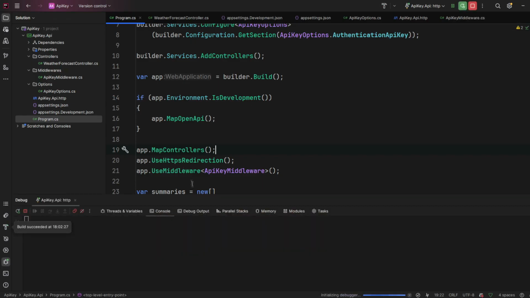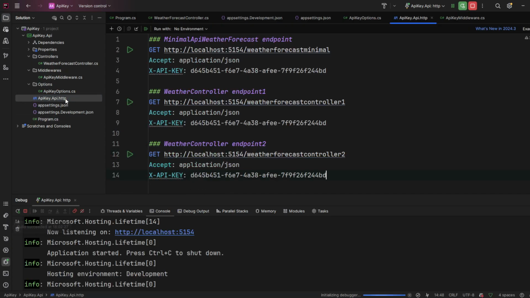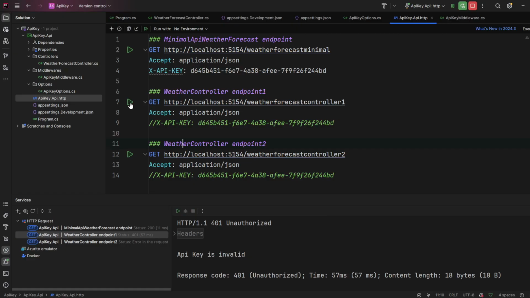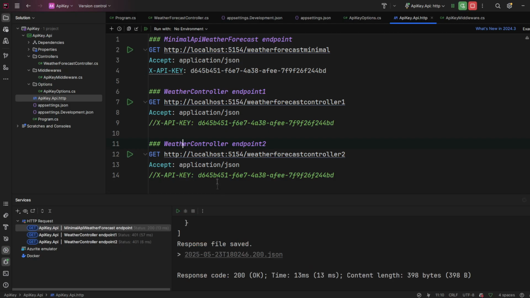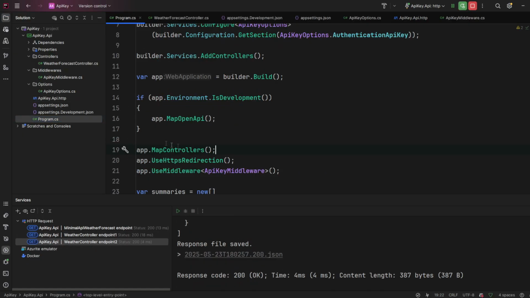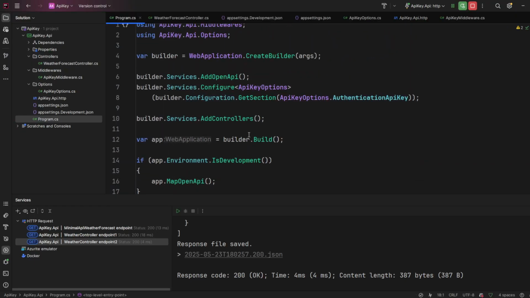And now when I run this API and run the request against those two endpoints, we'll get the 401 unauthorized when we do not provide the API key for those. So when I comment out those two values and run the request, as we see, API key is invalid, and here we are getting the response. And when I uncomment there and there, we are getting the response from those two endpoints. So this is the proof that the API key middleware works for all of the endpoints that are present in our API.